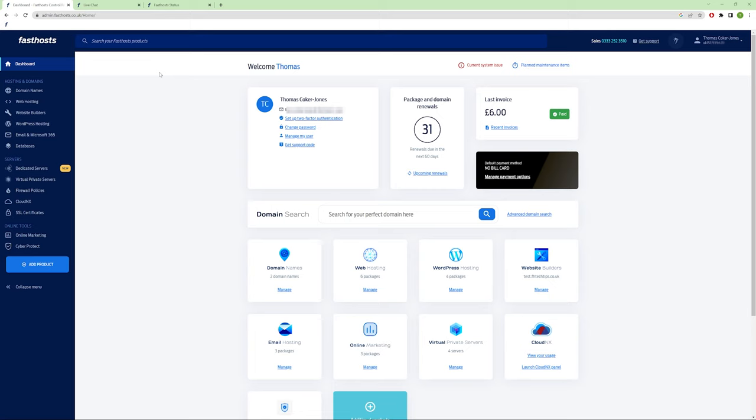So that's a very quick look at the Fasthosts control panel and how to navigate around the control panel. I do have a more detailed guide as well if you'd like to learn more about each area of the control panel, but hopefully this is enough to get you started.